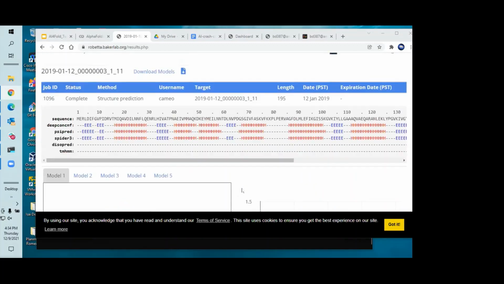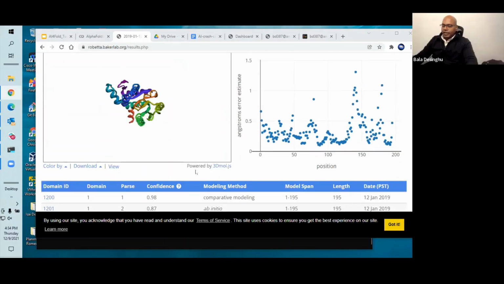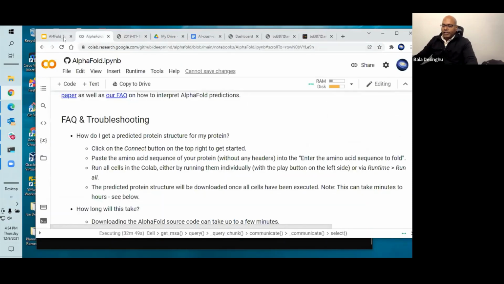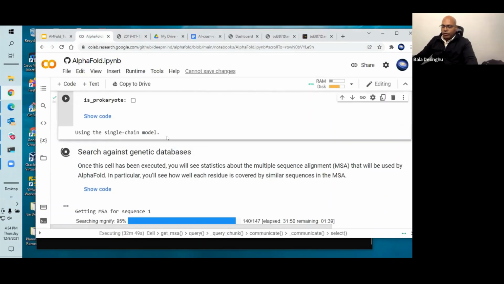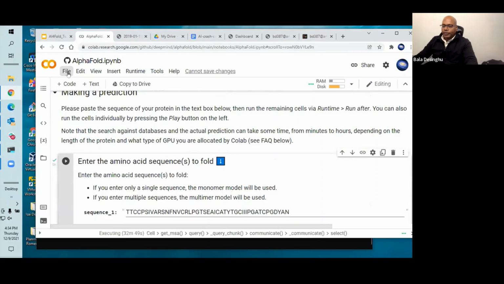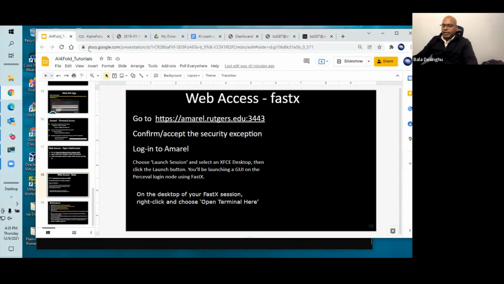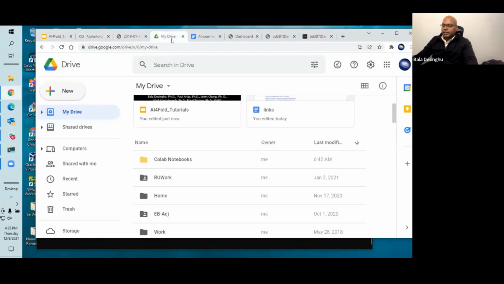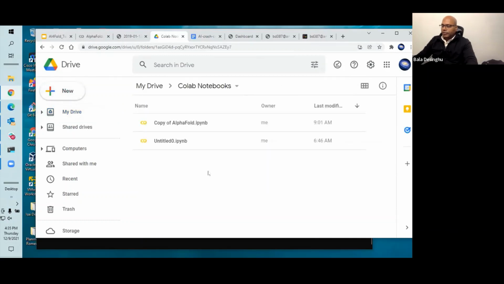Thank you. Okay. So this is where you can get results on Roberta Server, and then same with AlphaFold. It's still running. Let me see if I have my previous results. It's only the notebook.